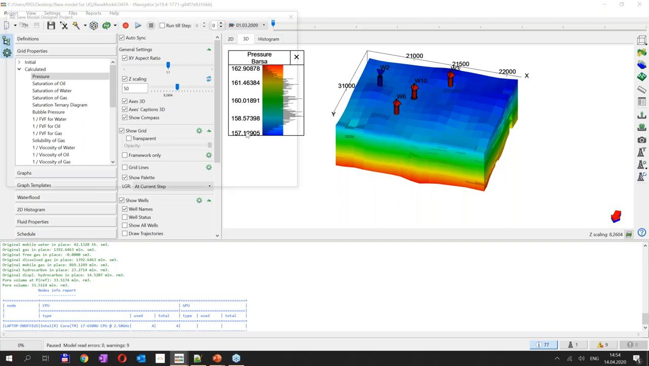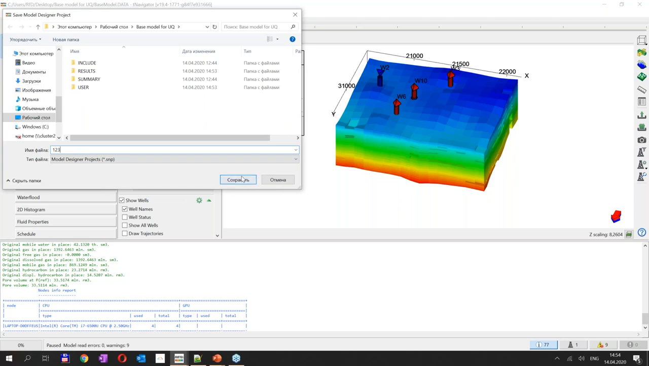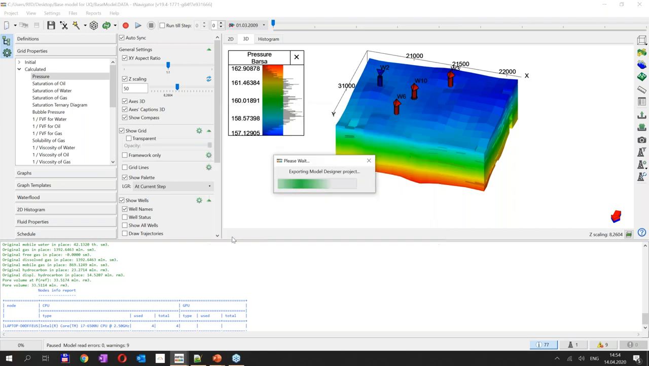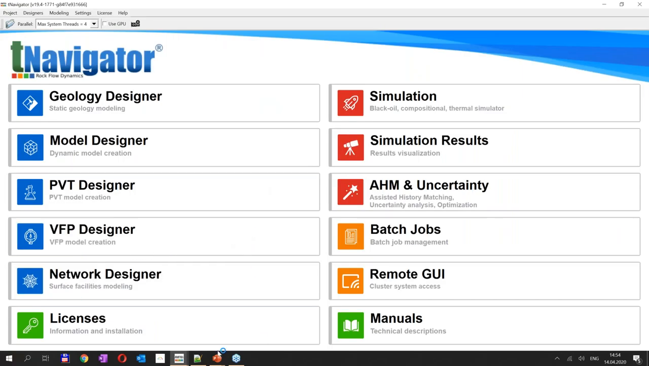If I do that, that will make a project that will convert the simulation input to original inputs as we work in the preprocessor. So for instance, I can choose to generate well trajectories from predefined COMPDATs. I can choose what I would like to do with the schedule, and it will decompose the whole model into original inputs and will create a project in preprocessor mode. This is a very useful feature if you only happen to have a simulation case without an original preprocessor project.